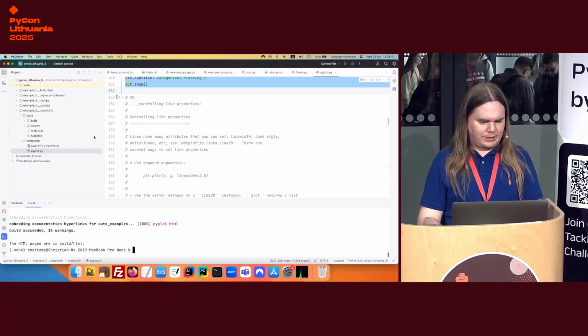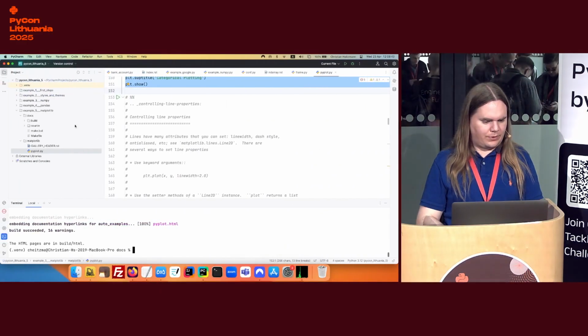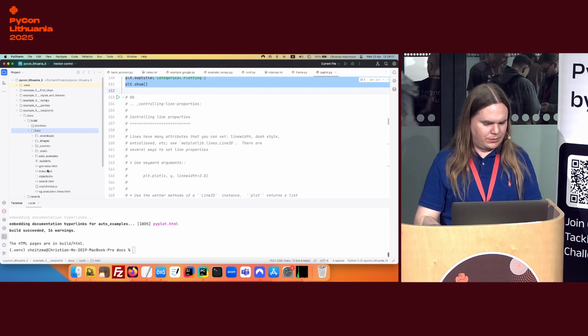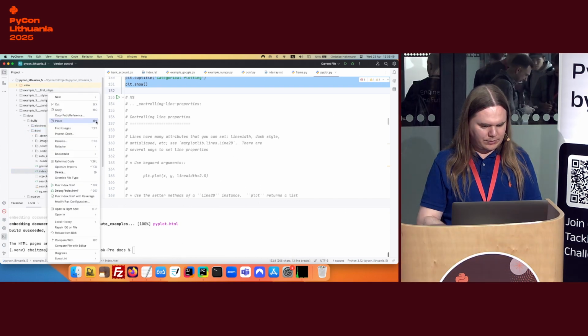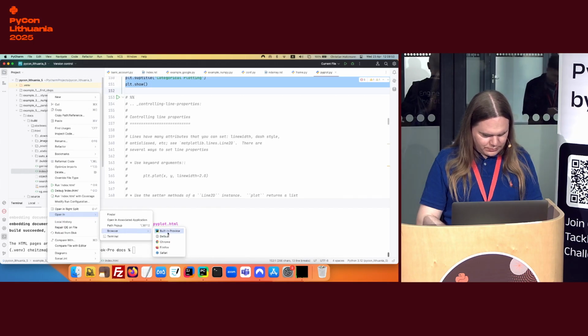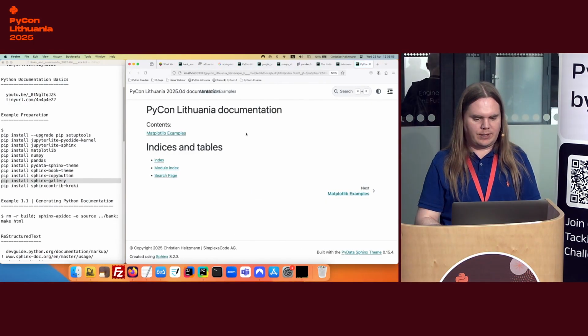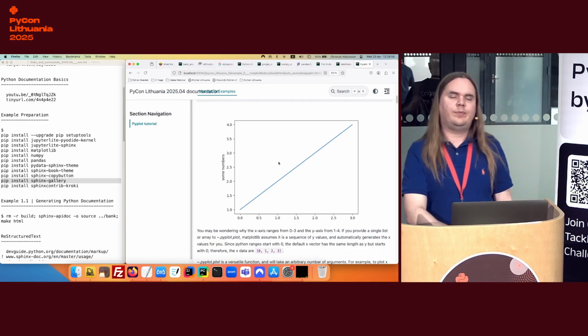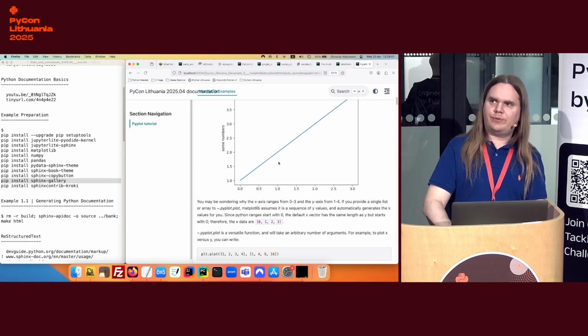With this plugin, if we now look at the website it created, index, open in Firefox, you will now see that we now have an HTML page with created plots.